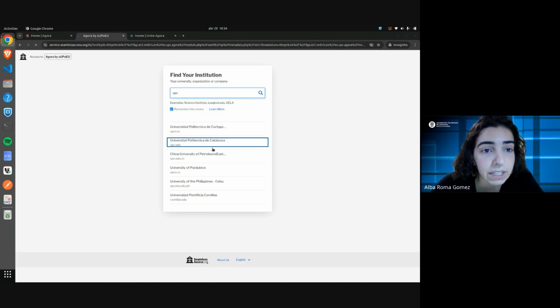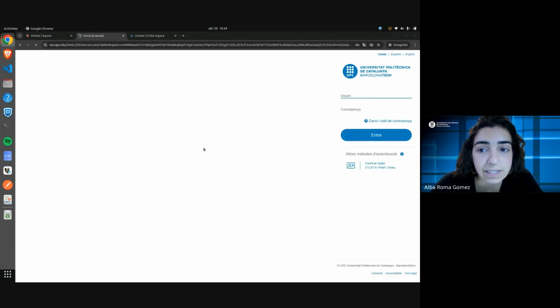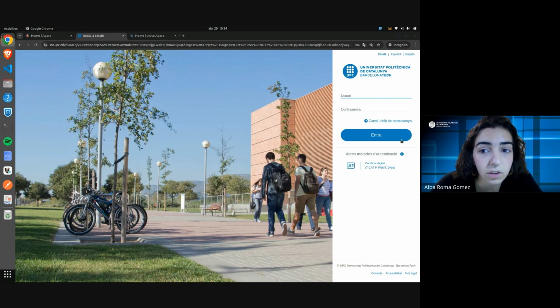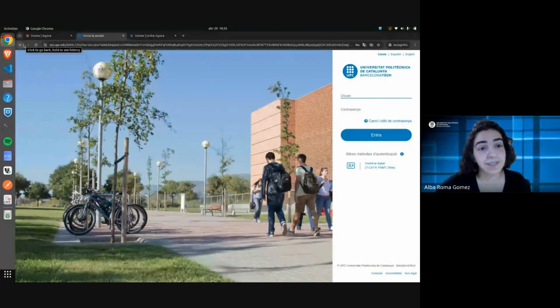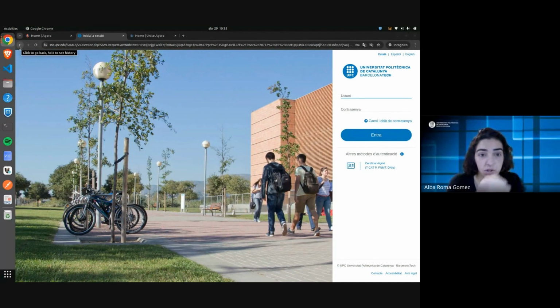and if I click, what it opens is the university login, so that you can log in with your credentials, and this user is created in the Agora by using these credentials. So if you then require specific access to what I'm going to show now, which is the management of the specific modules and all of that, then specific access needs to be granted.